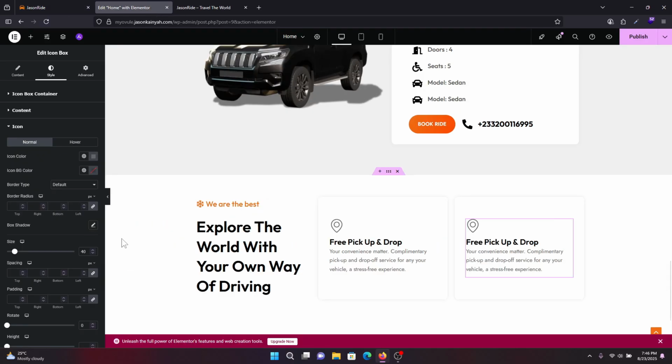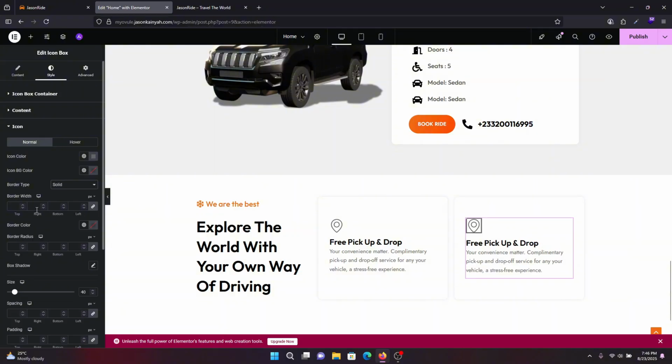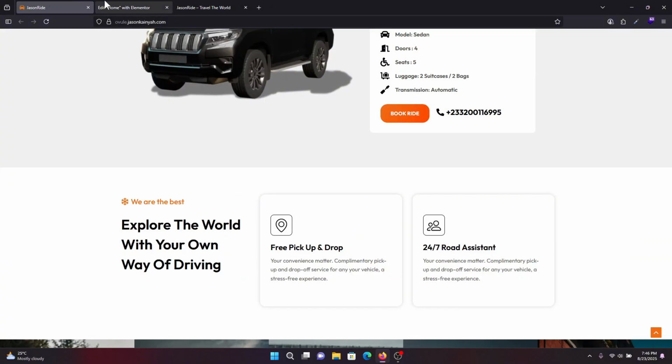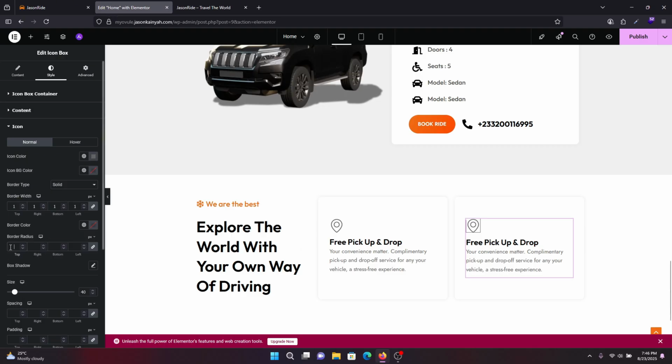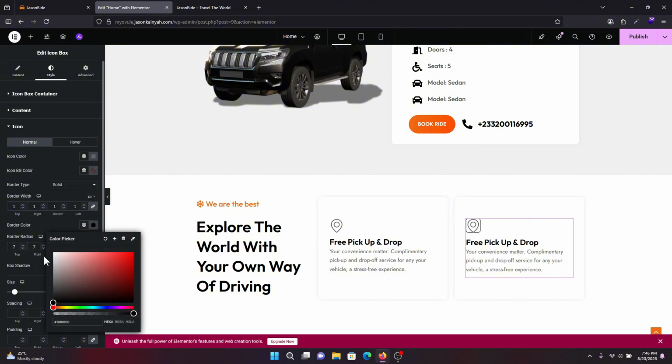We need the border. So border type, select solid and border width should be 1. I think 1 is enough. Yeah, like 1. Radius should be like 7. Border radius should be like 7. And then the border color should be like pitch black.